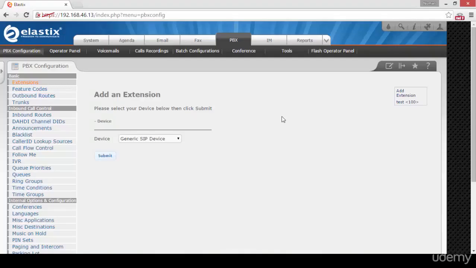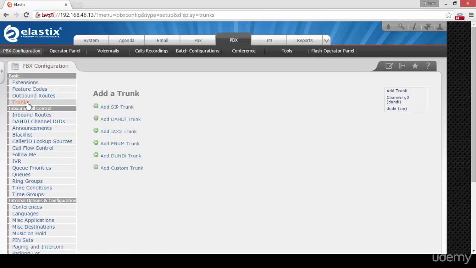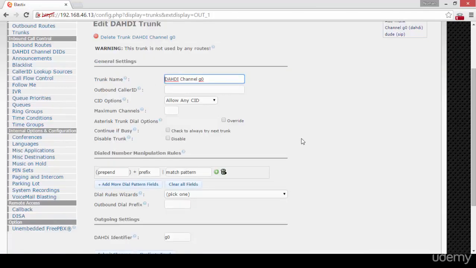Now we are on the Elastix PBX. Let's see how we actually use the dial patterns here. As you remember, in the previous video, we created the trunk, which is for our PSTN dialing analog lines. If I click on trunks, you can see my trunk here, channel G0 called diary. And if you just scroll down, you can see this section, dial number manipulation rule. This is what the dial pattern is.